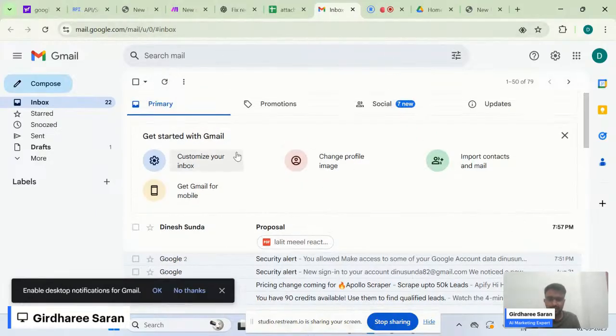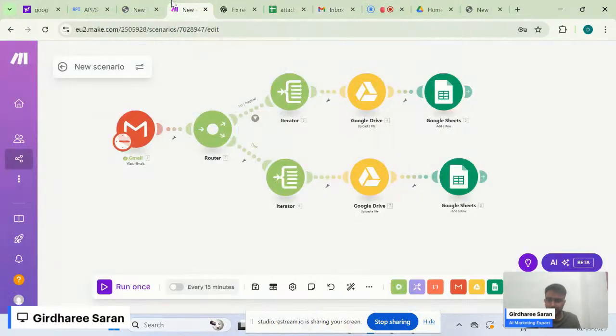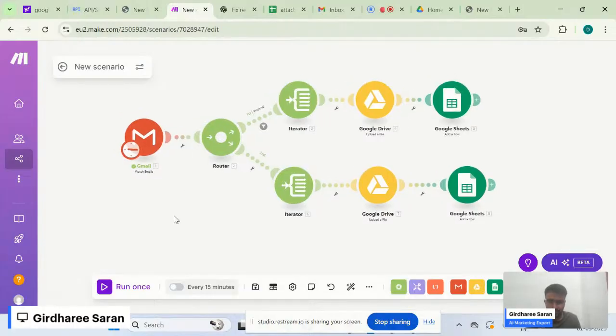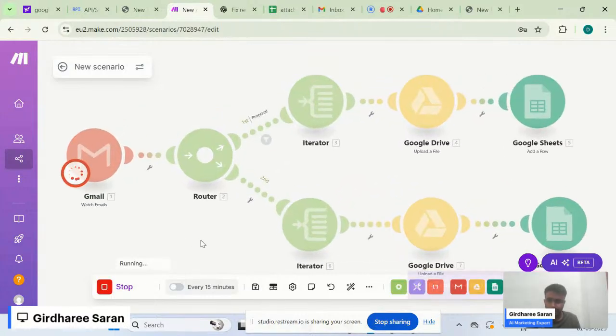I have an email unread. Okay. Now when you go on web.com, you can save your scenario from here. Just save it. Now run once.